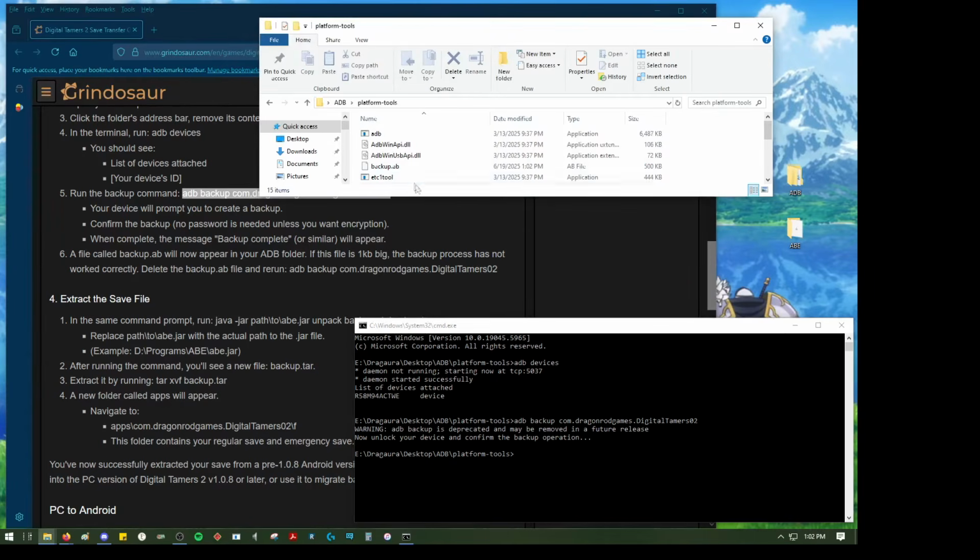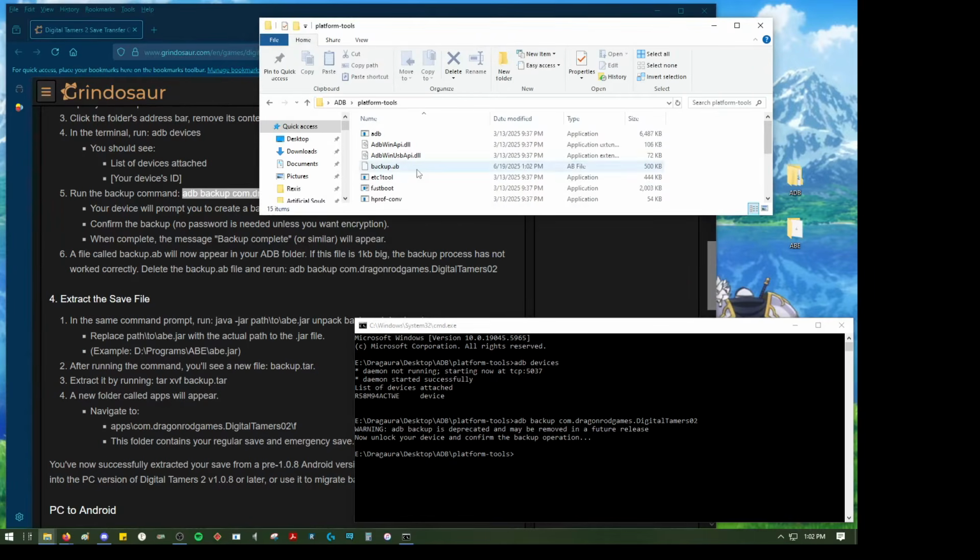Back over here, we now see backup.ab. This should be somewhere in the 300 to 500 kilobyte size. It will vary. As long as it is not 1 kilobyte, you're good. If it's 1 kilobyte, you need to try unplugging your phone and replugging it back in. Some people have found they need to open up the game, save their file again, and that works.